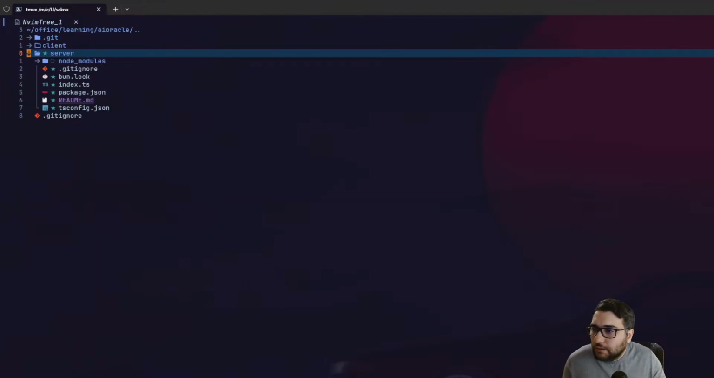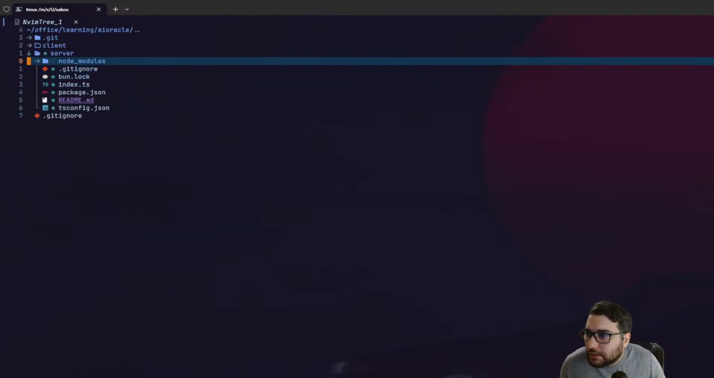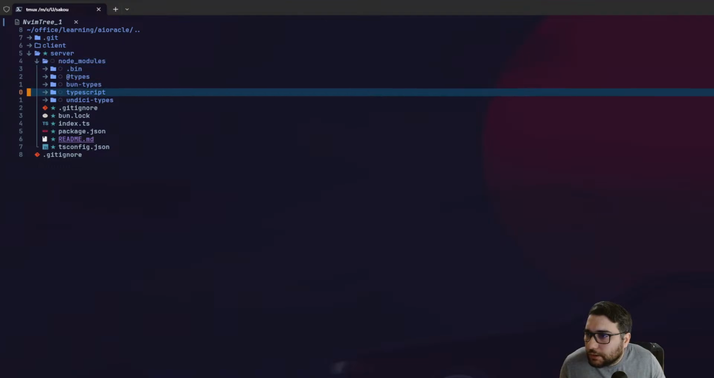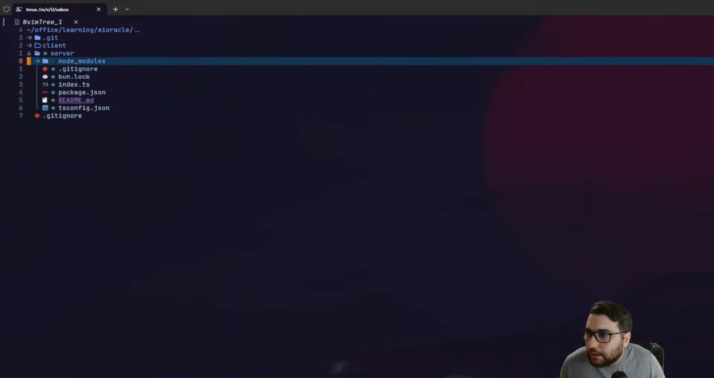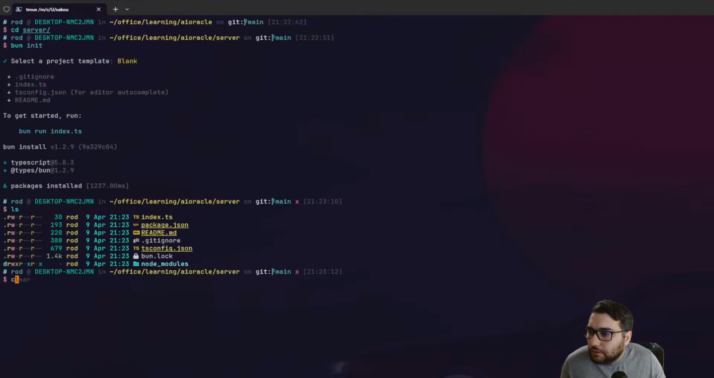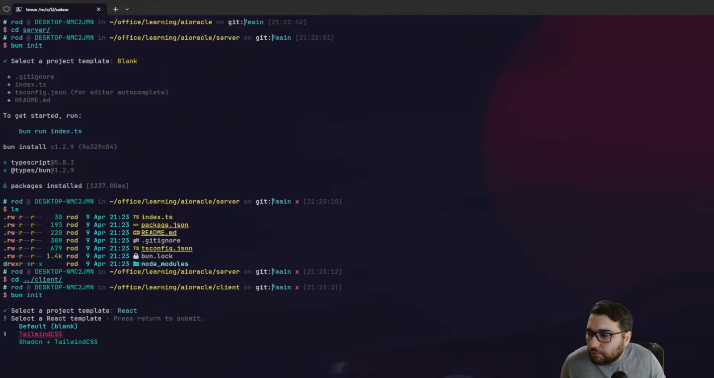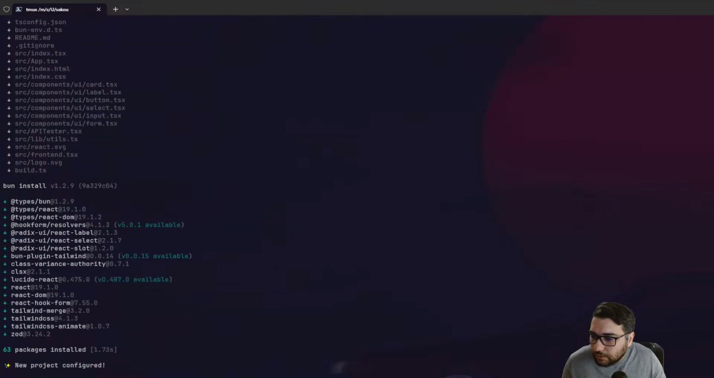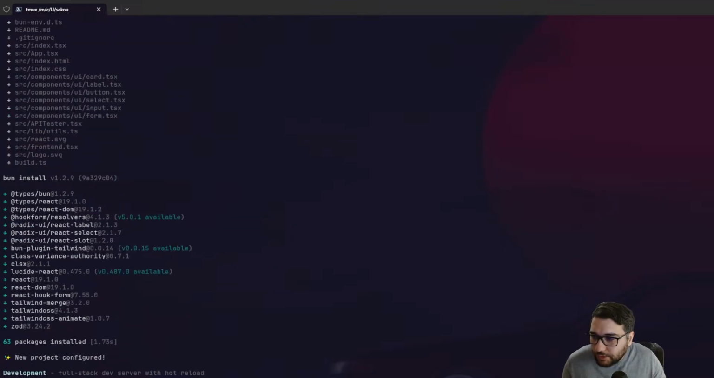Okay, let me see. So the server installed node modules, bin types, bun types, TypeScript, whatever, and then I can go to the front end and do the React part. Let me try that. cd client and then bun init, then React default, Tailwind CSS, shadcn with Tailwind CSS. Yeah, why not? And it's fast, very fast. Bun dev.